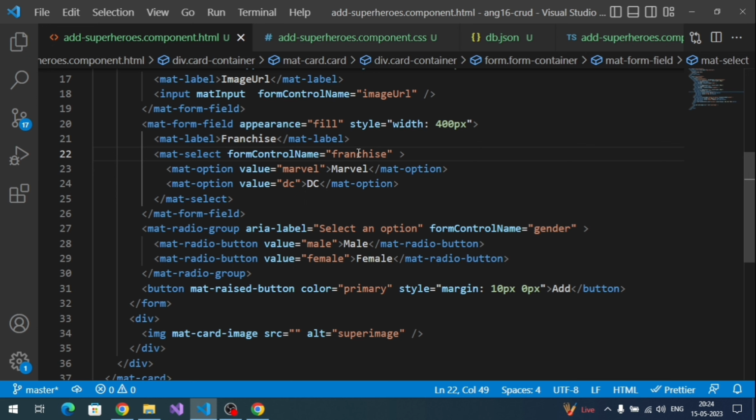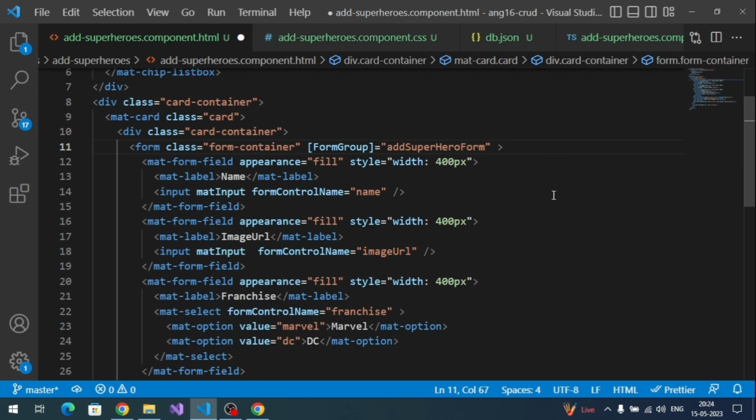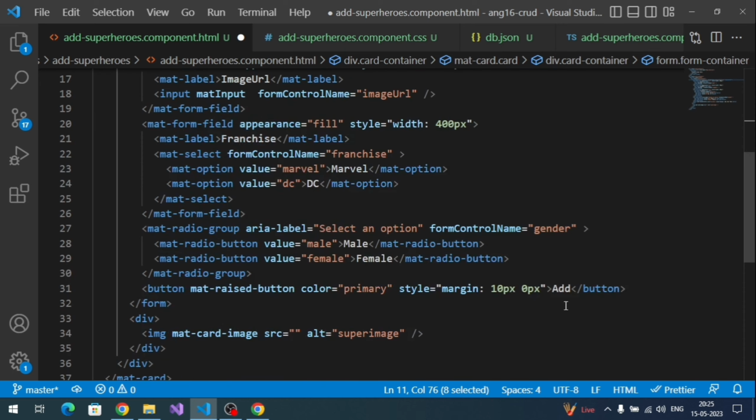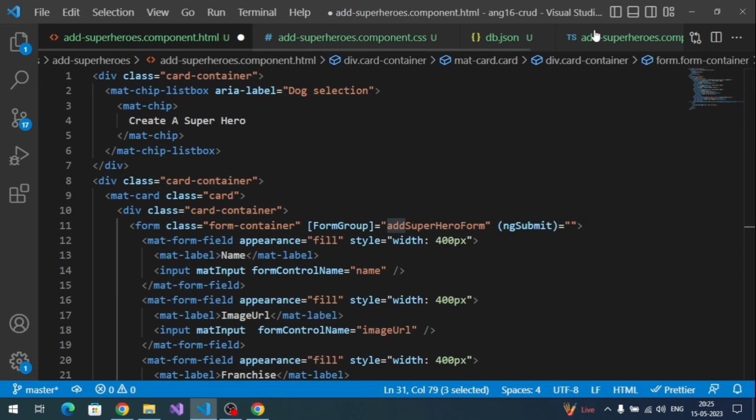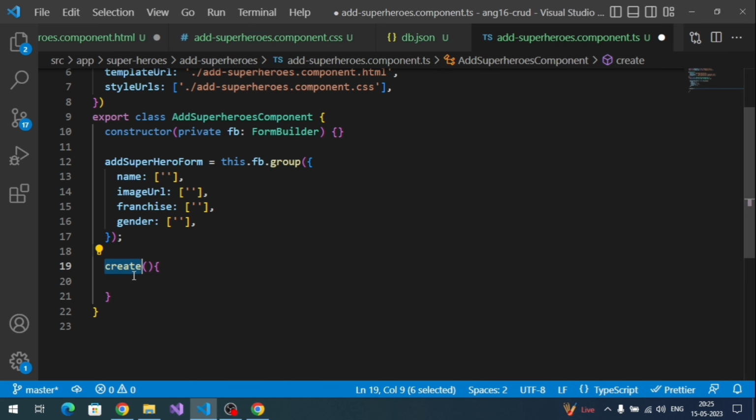Now I mapped. On button click, we must raise an event. For that, on form, I can check for ngSubmit. So it won't reload the form. It just invokes the method that we are going to register for this ngSubmit event. This event will be raised whenever we click on our add button. So in here, let me create a method like create, and register this method here.